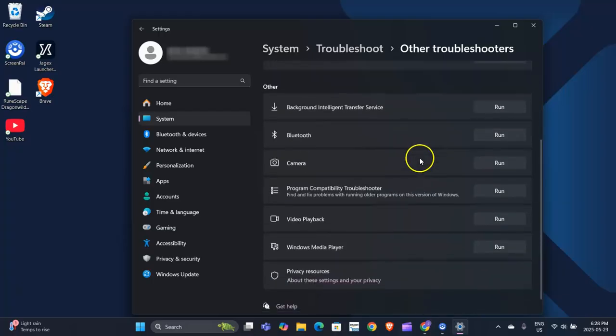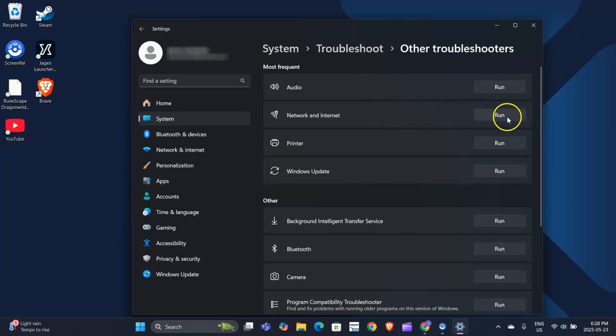network and internet. You'll simply click the Run button, and it's going to basically test and see if there's anything wrong with your network and internet. And then Windows will be able to diagnose that issue and help you solve it.